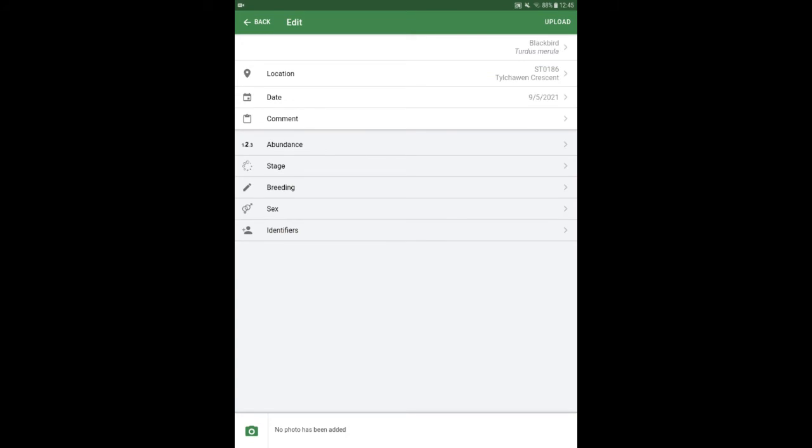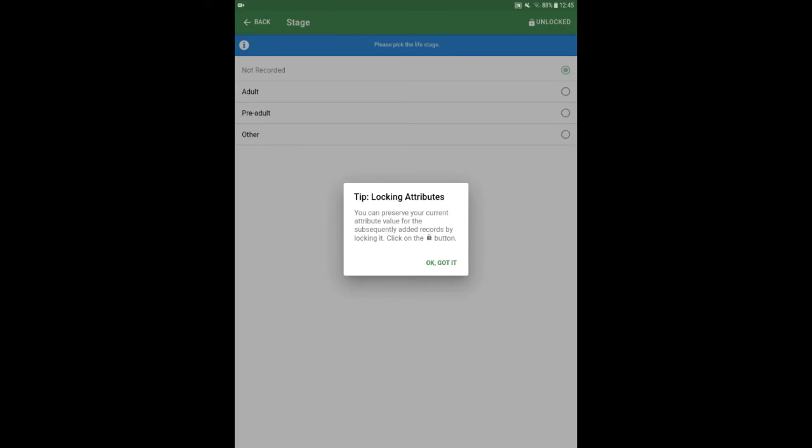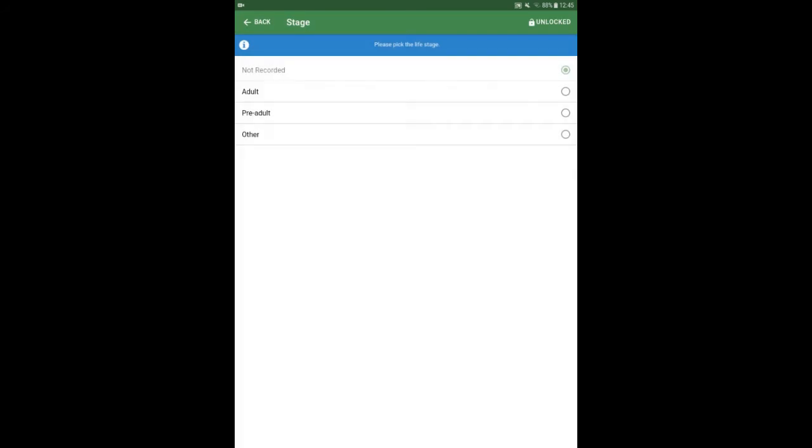The next thing that you can add is stage, if you feel inclined. Again, it brings up these little tips at different points during this process. So you can add adult, pre-adult or other if you want to.